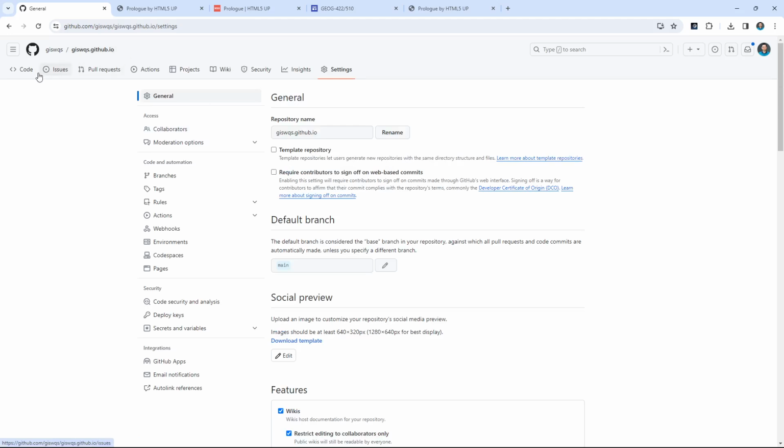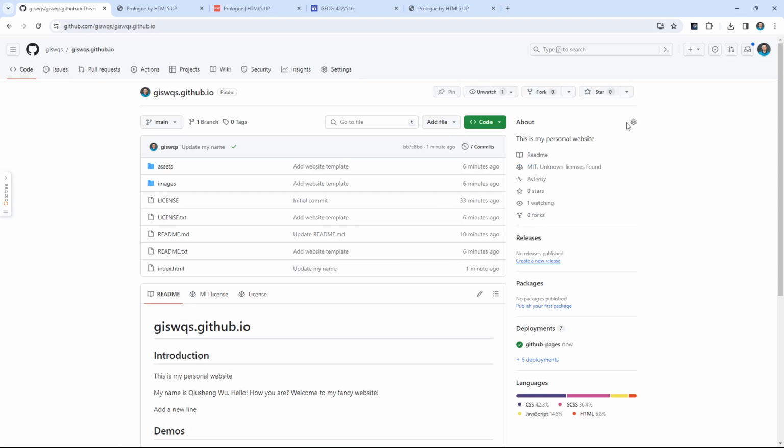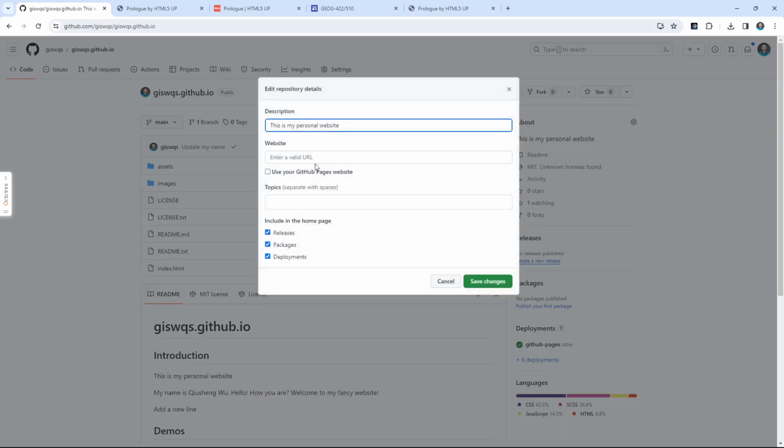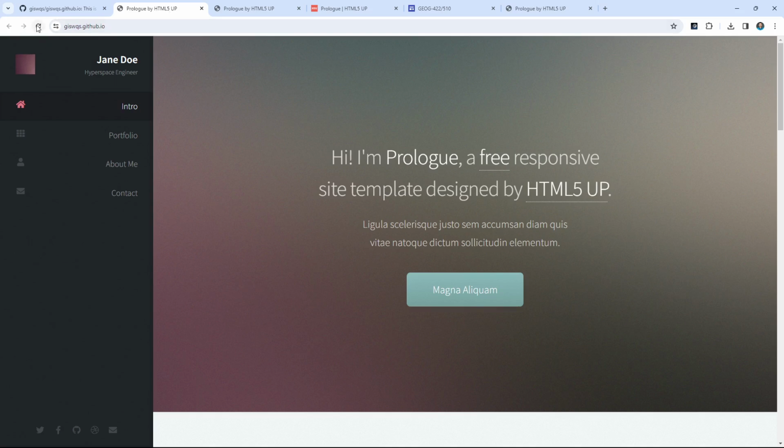No, here. Go to homepage. Sorry, and then upper right here, there's an about section. If you click the about icon, here you can actually enter the URL. You can say use your GitHub Pages website. If you check the box, then your URL should be here. Okay, and then I can just click save changes. Okay, so now we have this one here. You can have the link on your website, and then next time you can just click, open it and refresh.